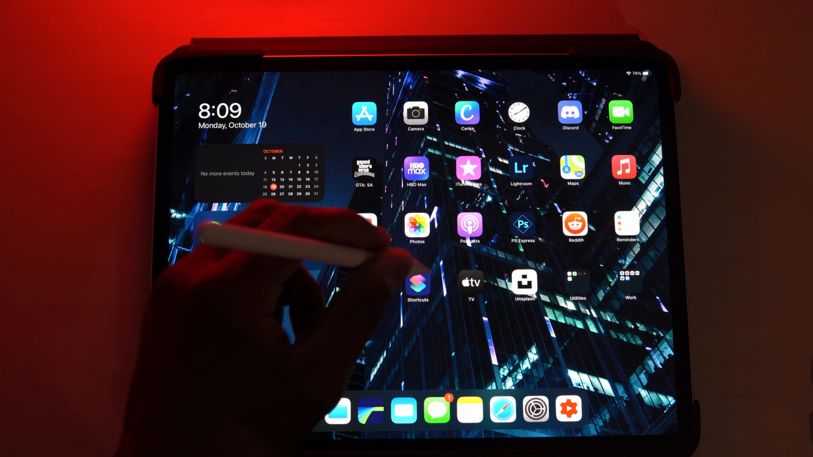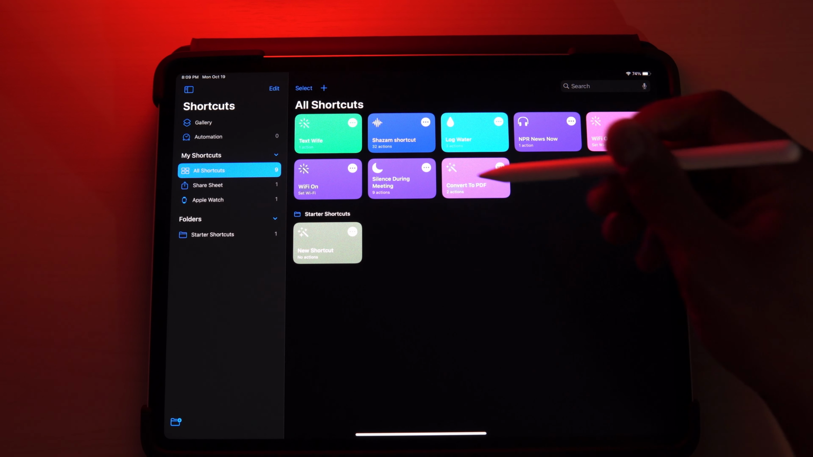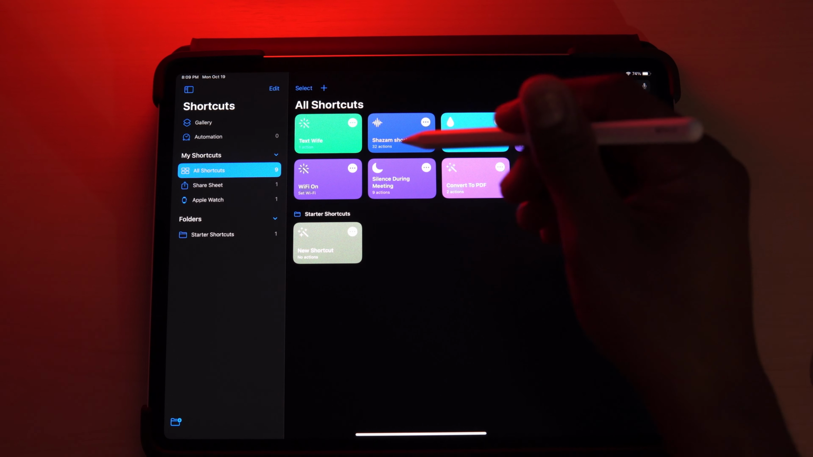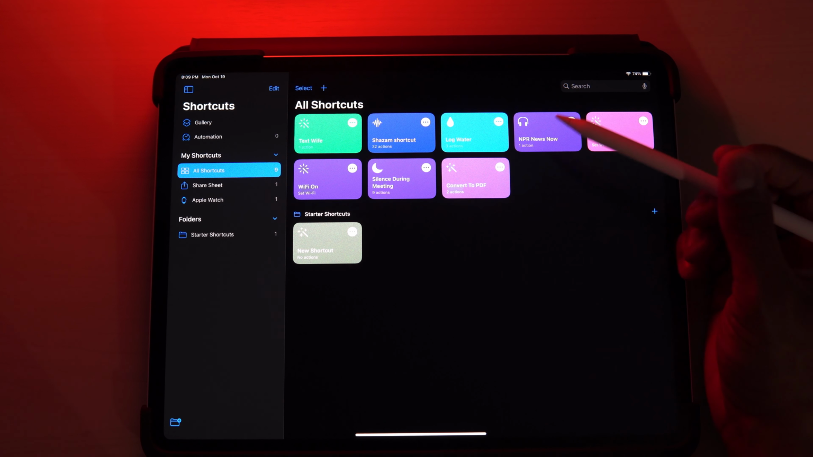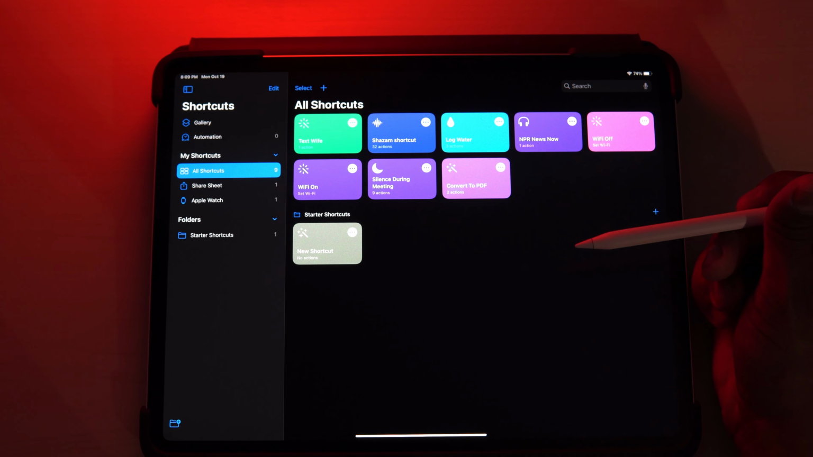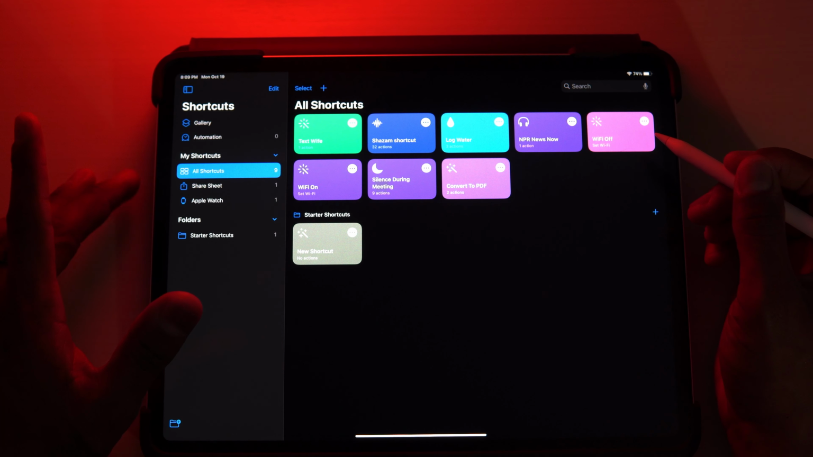Shortcuts. Bam, bam. I have a shortcut to text my wife. Got the Shazam shortcut, of course. Log Water, NPR. This is a nice shortcut if I just want to get the headlines. I also have 2 Wi-Fi shortcuts.